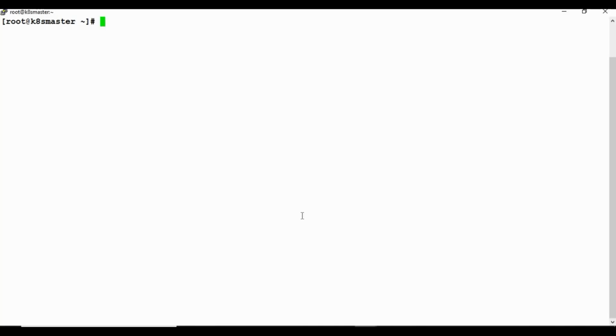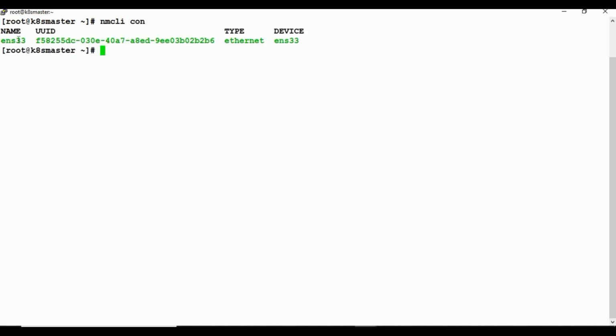So let me show you. I already set the static IP over here. Let me run those commands, and then let me show you how you can set it. If you run this command, nmcli space con, it will show you the name of your network, the UUID, type, and the device, right? So this will tell you, in your case it may be like ens08 or something, and then it will change based on that.